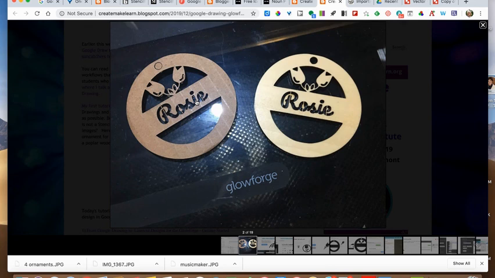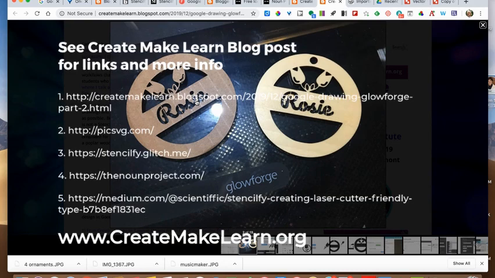You can see that I cut a cardboard version first, and once I was happy with that, I put in some Poplar Proofgrade from Glowforge, and we got a nice cut out of that also. And there you have it, how to use your personalized images and fonts and not be limited to the stencil font and the shapes that Google Drawing offers you.